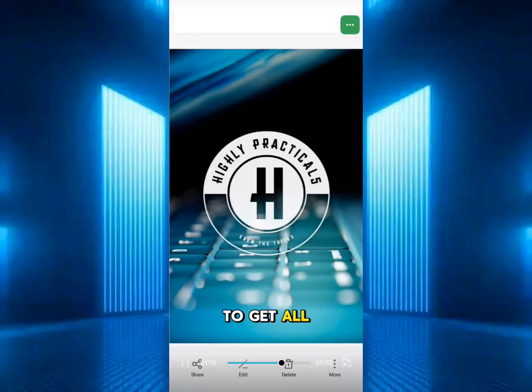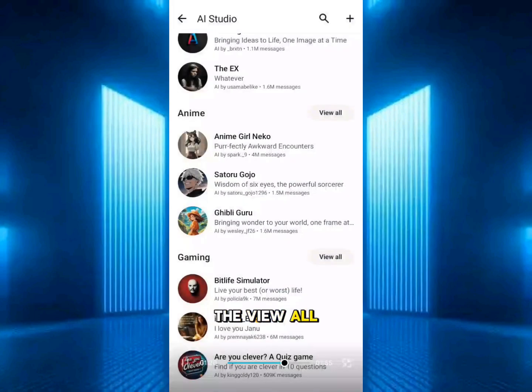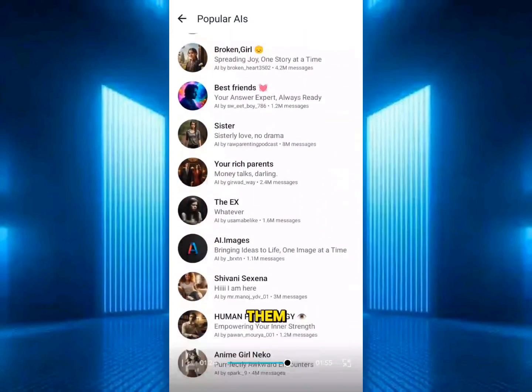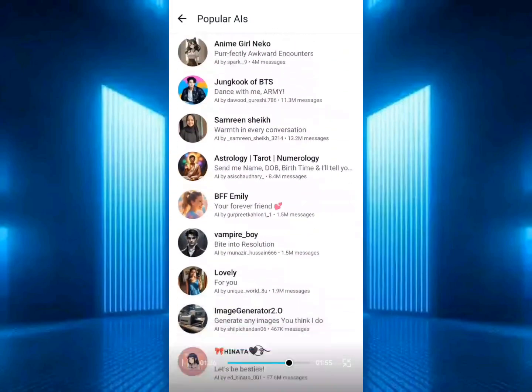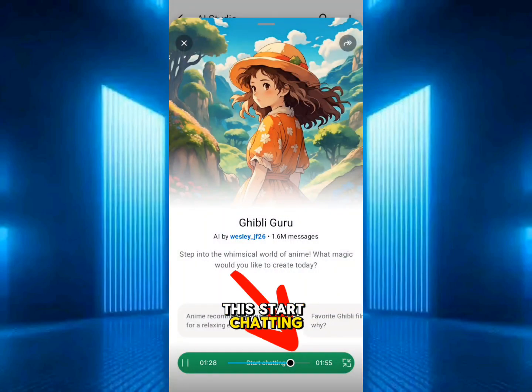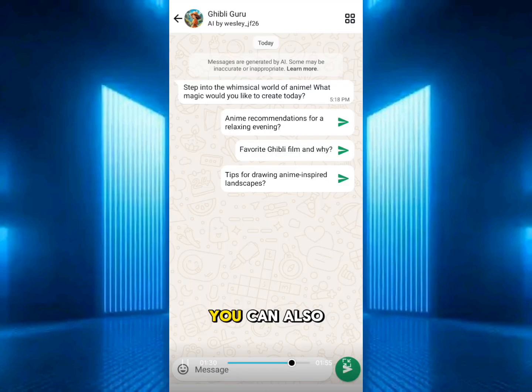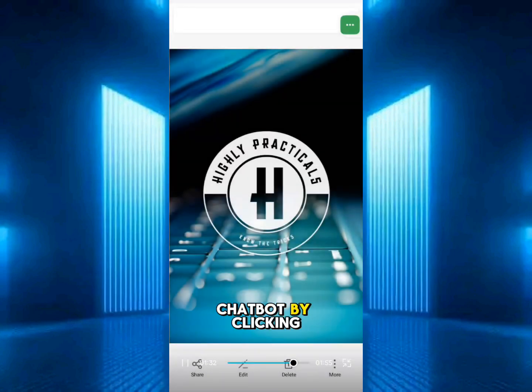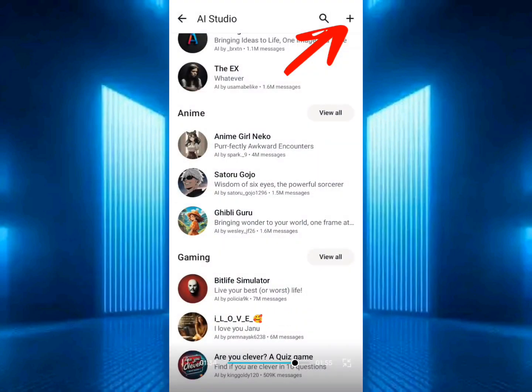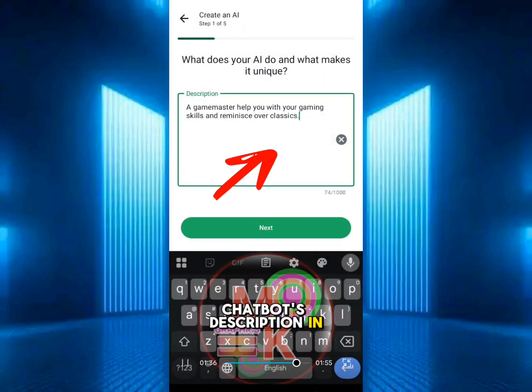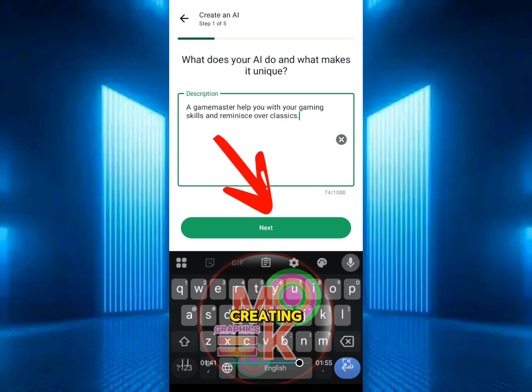So in order to get all the chatbots under these categories, just click on the View All option to access all. And if you want to chat with any of them, just click on the one you like. Then click on this Start Chatting to get started. You can also create your own AI chatbot by clicking on this plus button and input your chatbot's description in this space. Then click on Next for your bot to start creating.